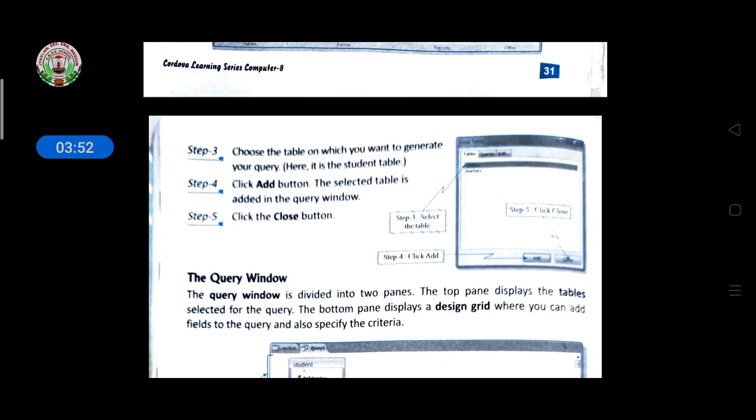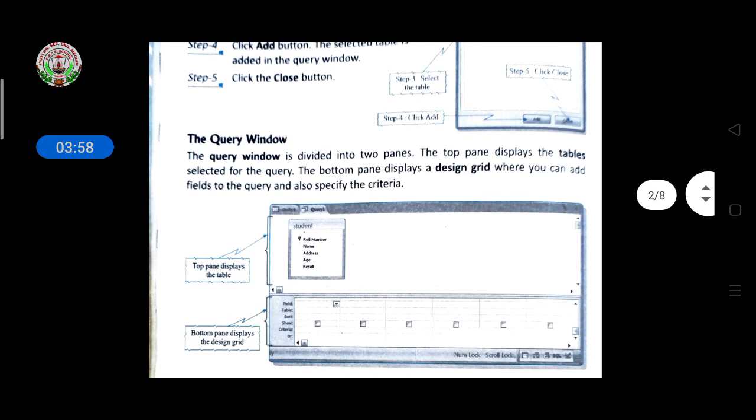If you are clicking the Close button, the particular table selected will show in the window. Then come to the query window. A query window is divided into two panes. The top pane displays the table selected for the query, and the bottom pane displays the design grid, where you can add fields to the query and also specify the criteria.